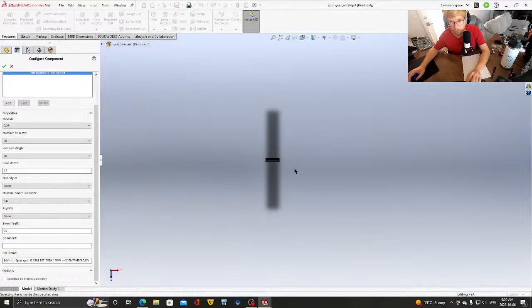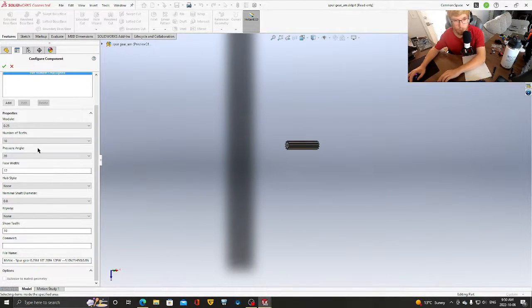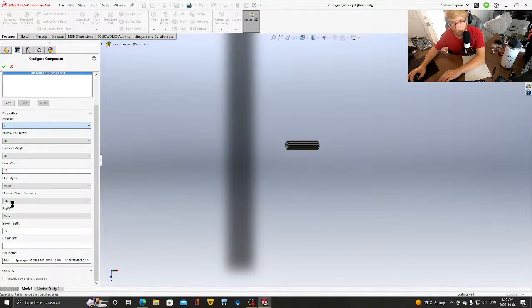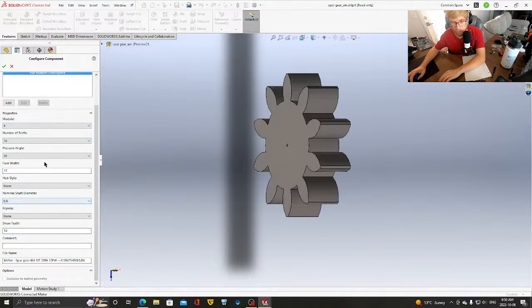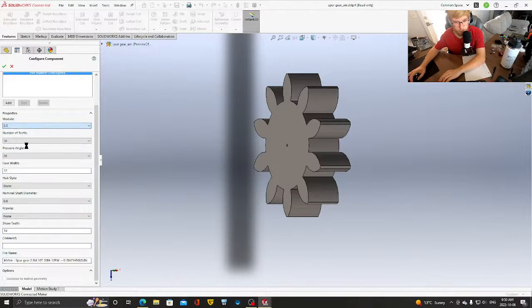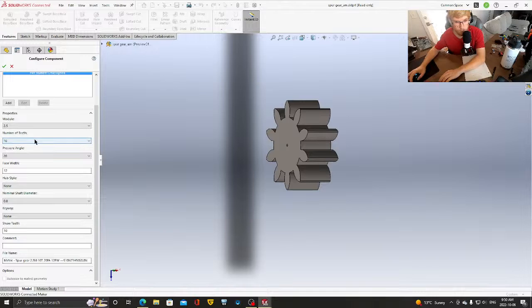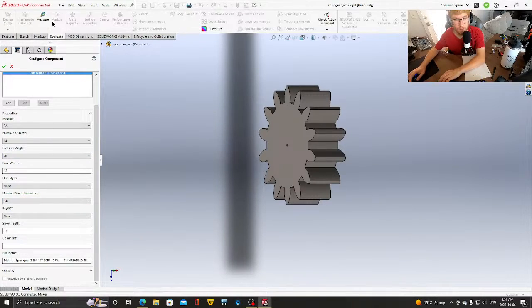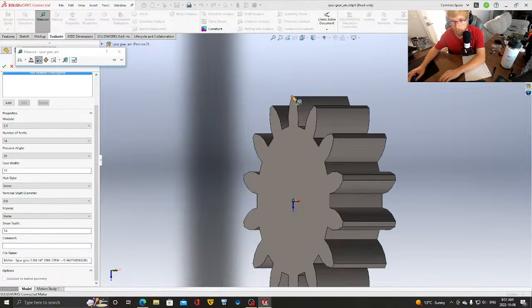Face width, now to remember what all of these things change. What a high module, yeah. Let's see. 2.5, teeth 10, like 14 pressure angle, face width. Can I evaluate this? Okay.